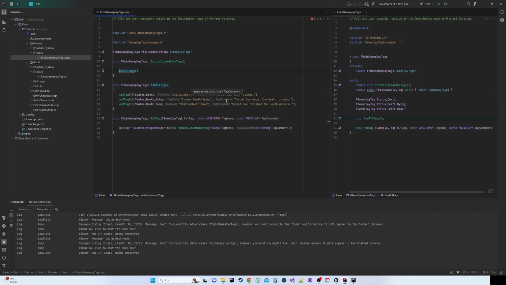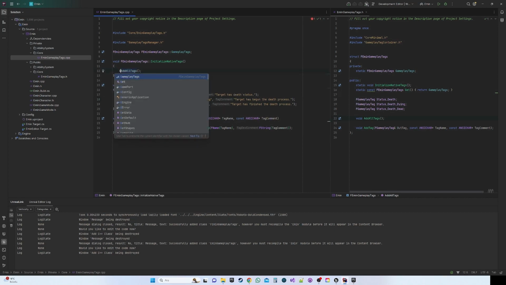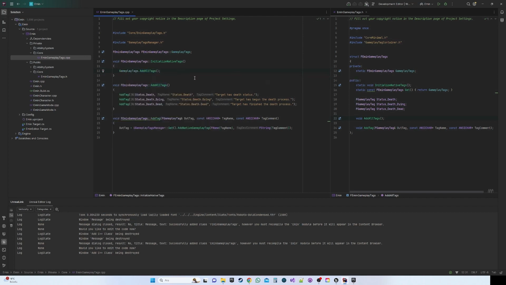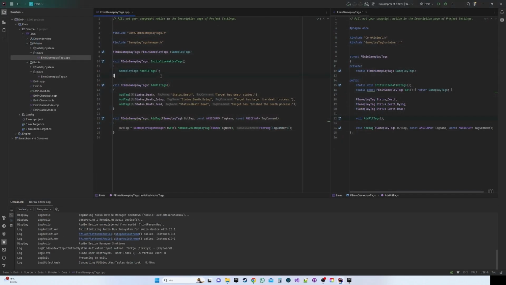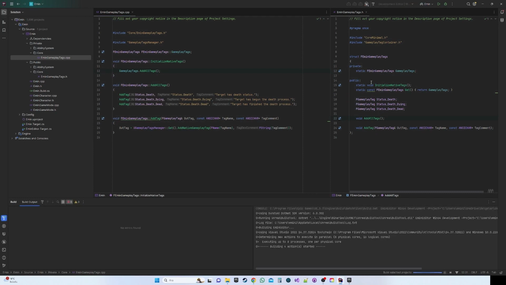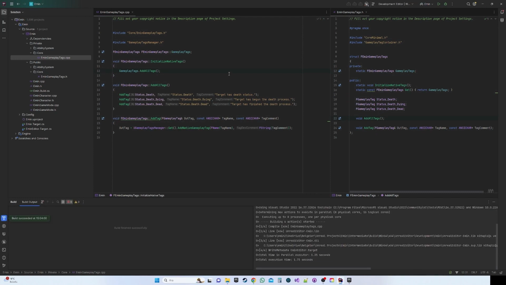In the InitializeNativeTags function, write GameplayTags.AddAllTags to add all our tags. If Unreal is open, close it and press the build button. Build is successful. In the next lesson, we will integrate these created tags into the project. Goodbye.